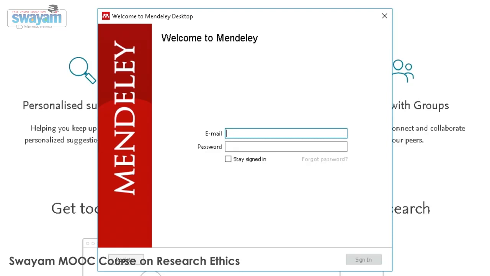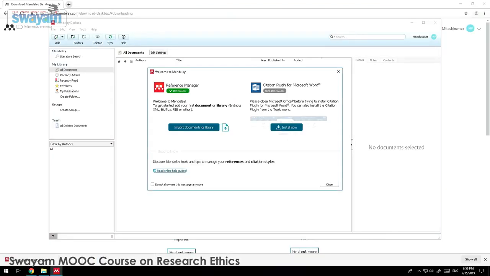Once it is installed properly, it will ask you for the credential. You have to give the same credential which you had given at the time of creating an account. So here I will give my credential. If these credentials are valid, then the system will download all the things which we have uploaded on the web version.